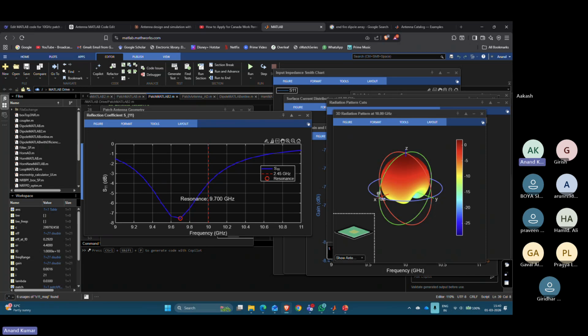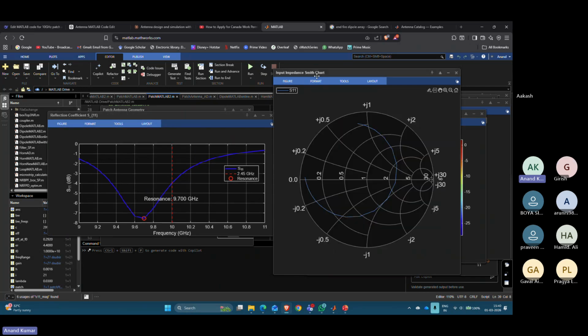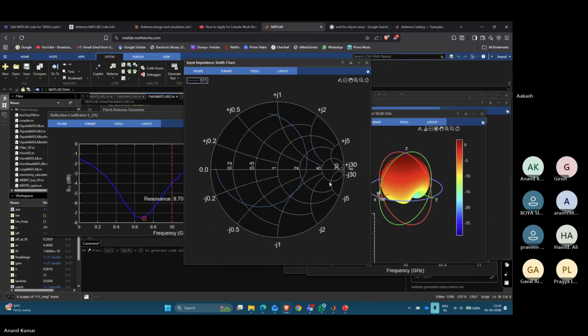If there are questions, you can type in the chat or raise your hand. I'll come to you. So this is the reflection coefficient of the patch. It is resonating somewhere around 9.7. You can look at the input impedance Smith chart as well. And again, this will show us that it is somewhere around 9.6 gigahertz, something like that.